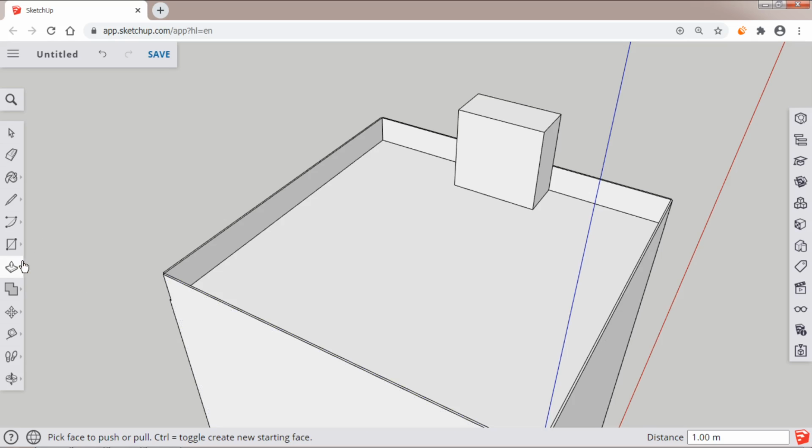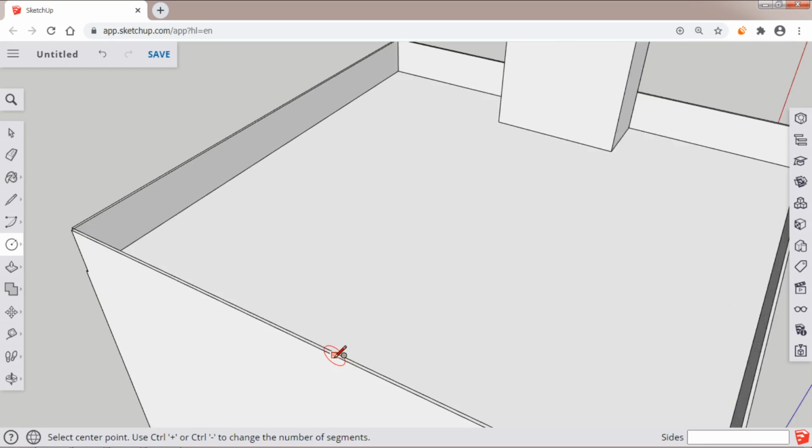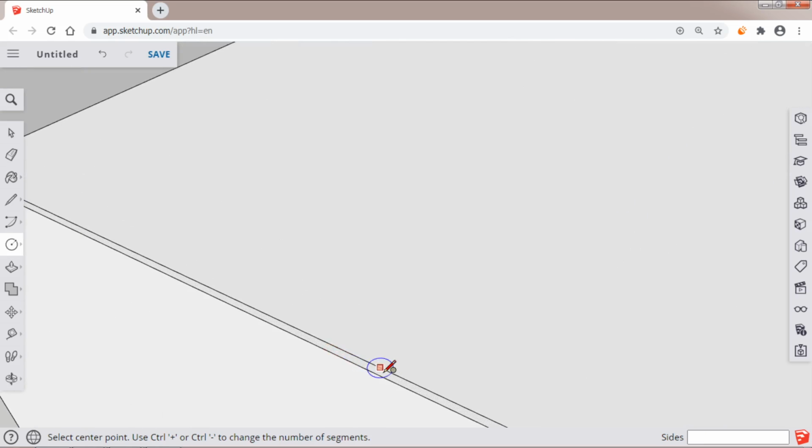So we will use the circle command. The circle command is located in the rectangle tool itself. A small triangle is given over here, so we just click on this small triangle, and the circle is given over here. With the help of this we can draw the small rod on which the dish antenna is mounted.